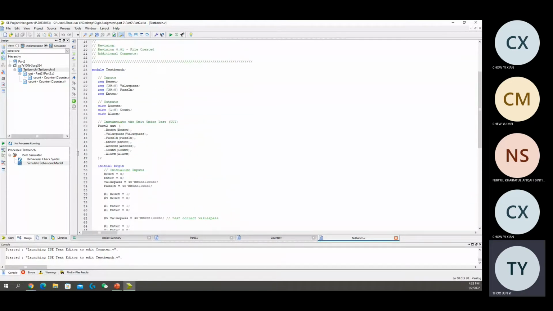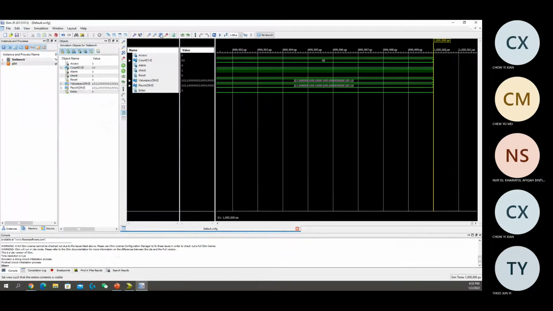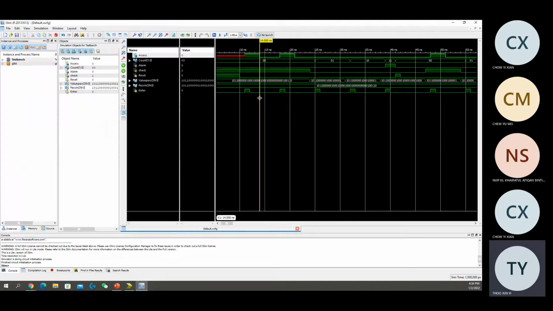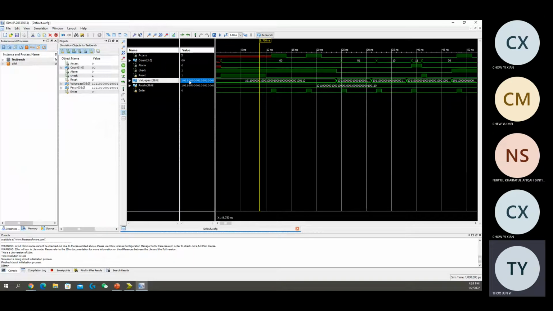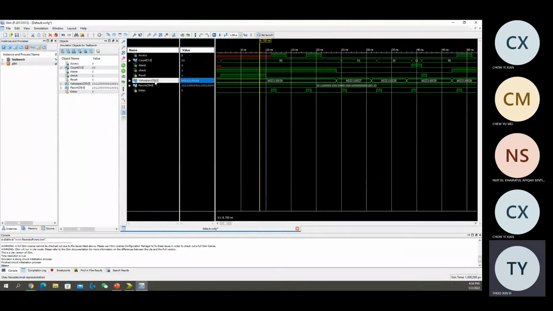So now I will run the simulate behavior module to get the timing diagram. Okay, this one is a timing diagram. I will change the value pass and the passing value to hexadecimal to make it easier for us to see the difference.